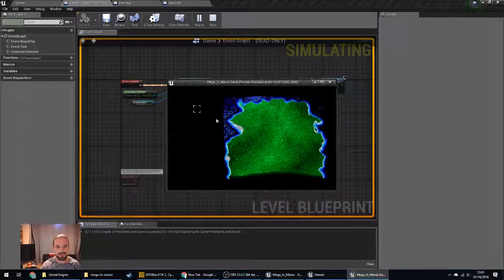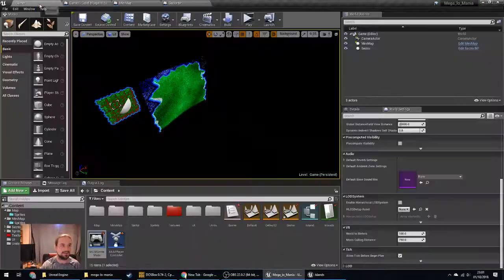And if we play, it kind of doesn't look right. Nothing's there. Luckily, it didn't break. I guess that's a good thing. It just didn't do anything.